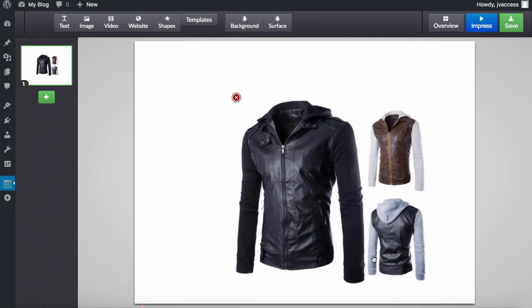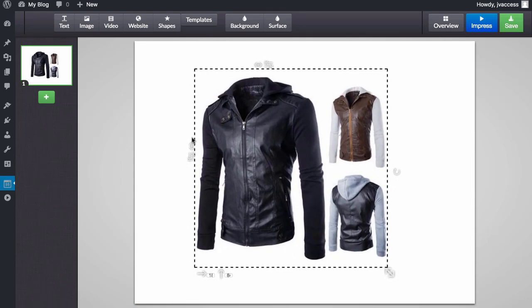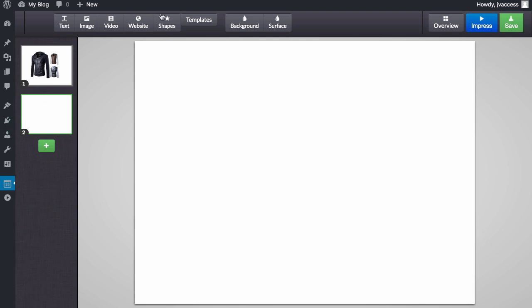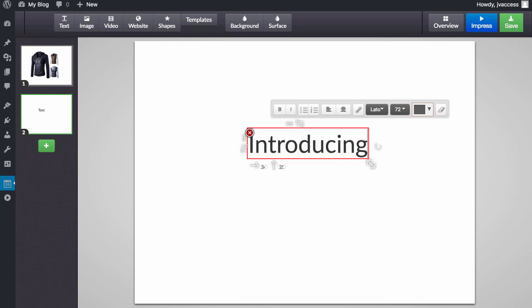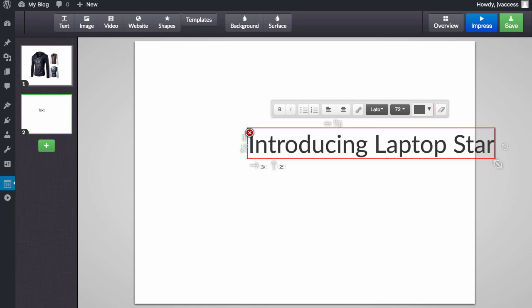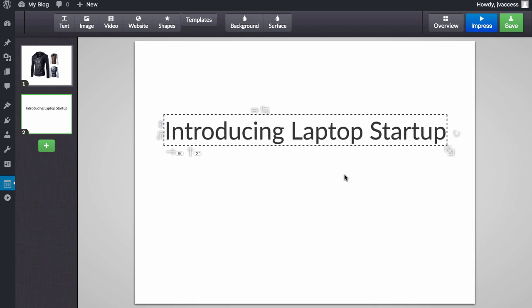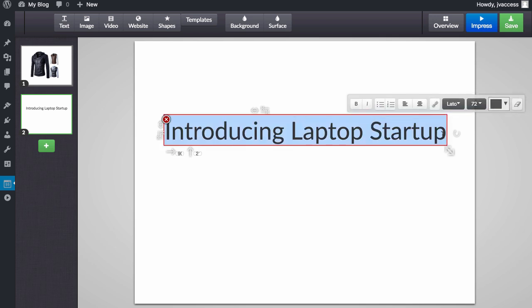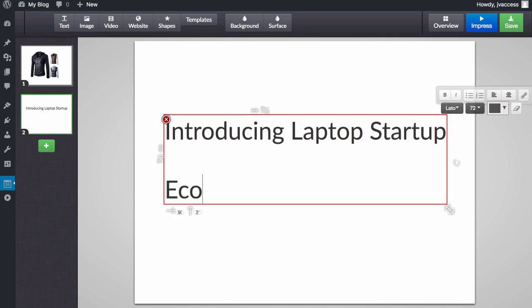I can adjust my image, and I could put a title there. I could animate it, or if I wanted to, I could add a new slide. Now, each one of these new slides is a new scene, basically. So I could say, introducing Laptop Startup. Now, Laptop Startup isn't anything about e-commerce, so it's not really a matching image. But let's just say, for example, it was e-commerce edition.